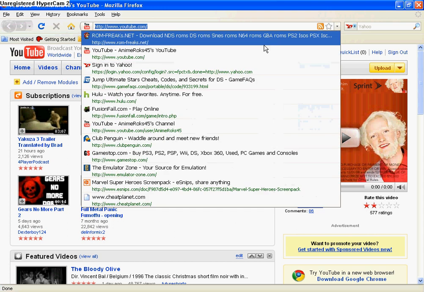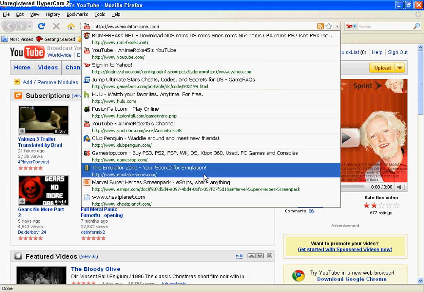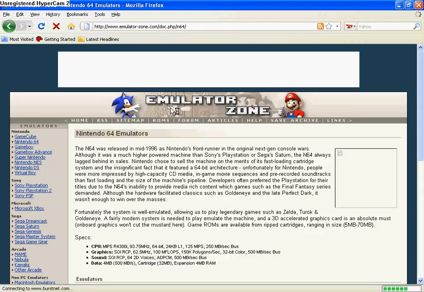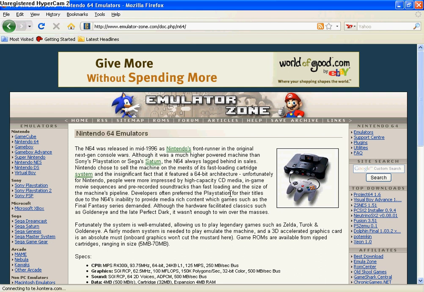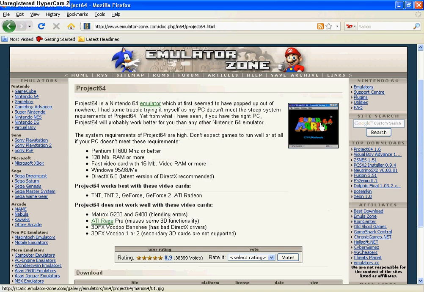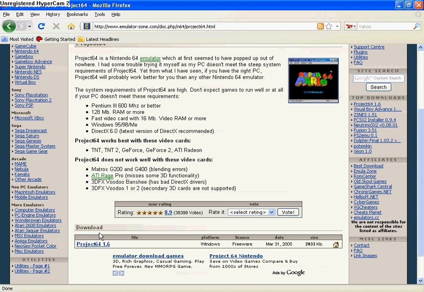First, you're gonna wanna head to Emulator Zone. Head to the Nintendo section and then click on Nintendo 64. The web page should look like that. I'm gonna put the link for the website in the description. Next, you'll see Emulators, Project 64. You wanna click that. You'll see a Super Mario 64 picture right there, which I think is funny.